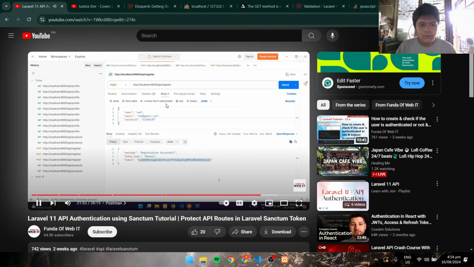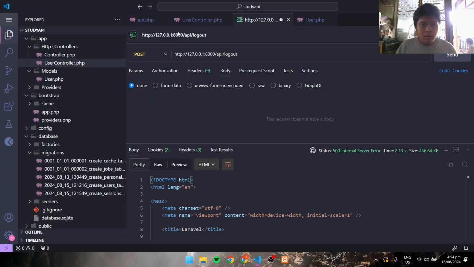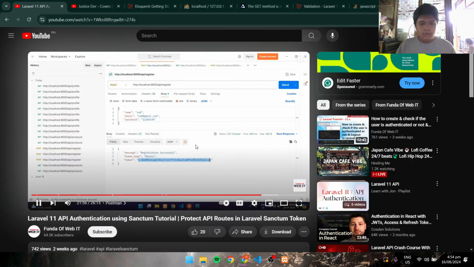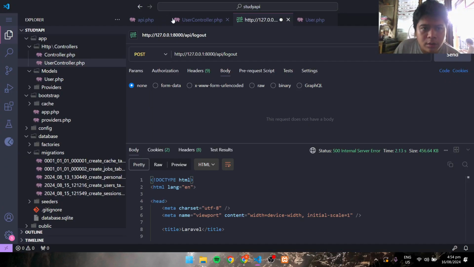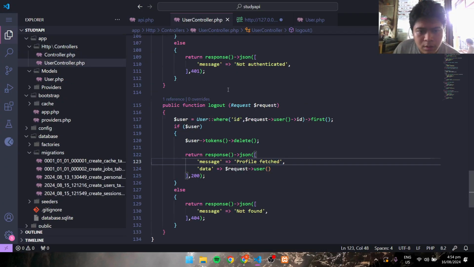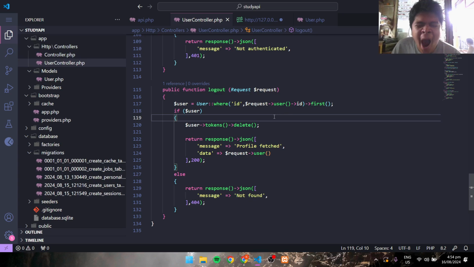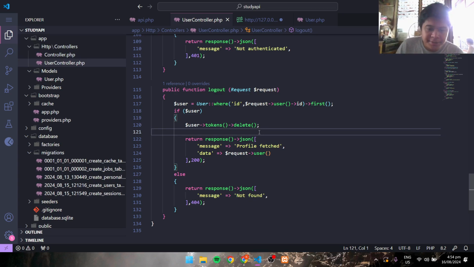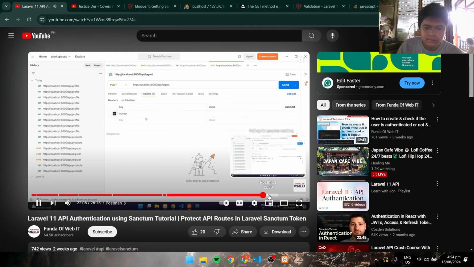Okay, so let me just copy this bearer token. Let's copy, get back to the logout API and go in the authorization. So before authorization, I want to give the button for logout. So basically, the concept is you get the user and delete the token. It goes out. Header accept token.